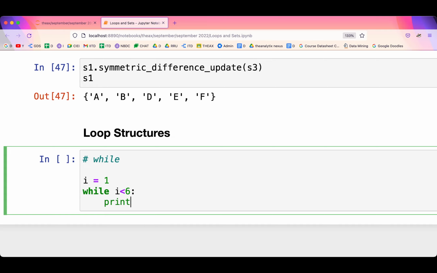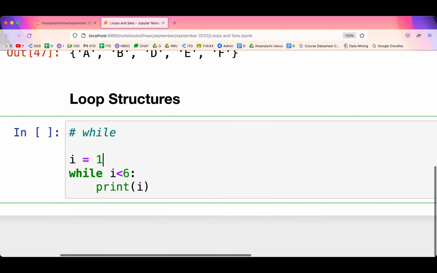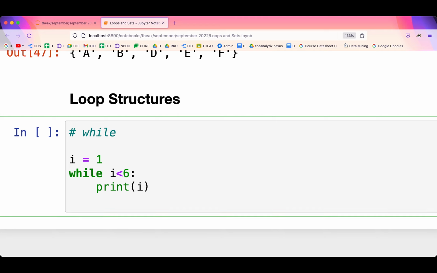So what is going to happen is i equals 1. Now we're going to check that while my i value is less than 6. For now, i is less than 6. That's correct, true. So while it is true, you go for the operation written. You have to print the i. Once you have printed, you will initialize i equals i plus 1.